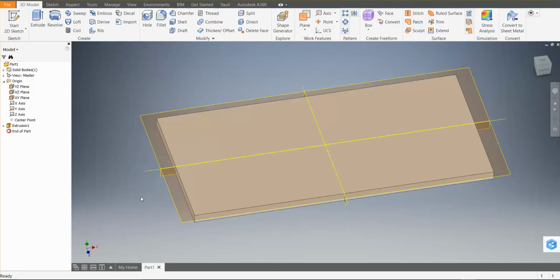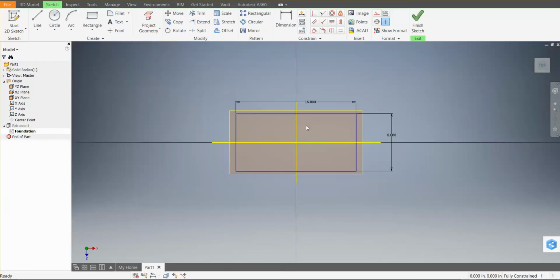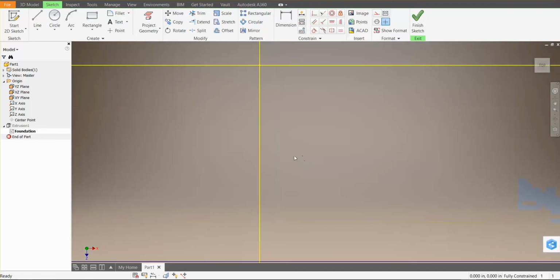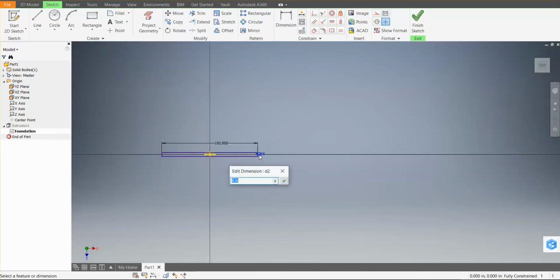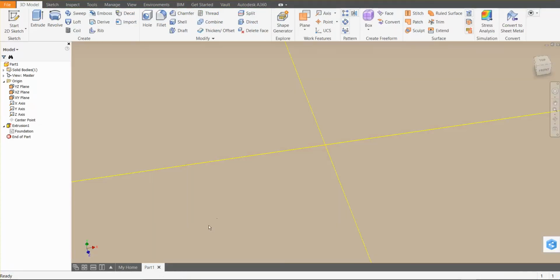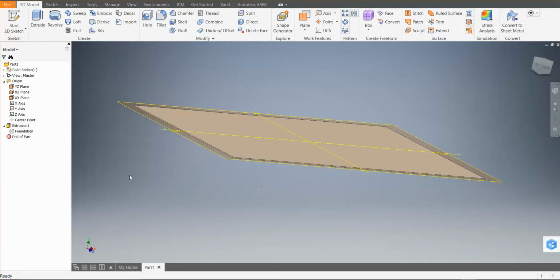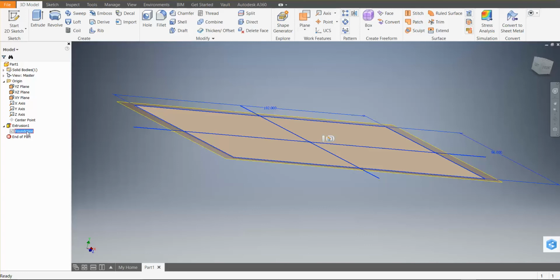This is assuming we're using feet on this, but I think our units are actually inches. So let's go back over here and we're going to do 16 inches. So we're going to do 16 times 12. And then this one will be 8 times 12. Okay, so that makes a lot more sense. And you can see that we have a very shallow foundation there.